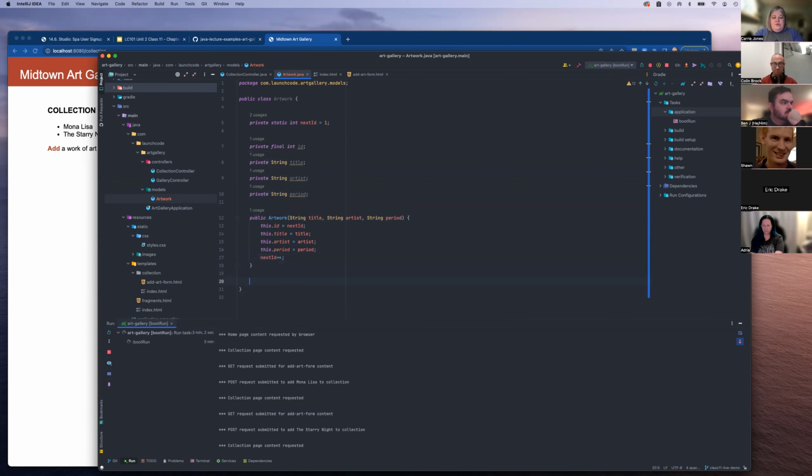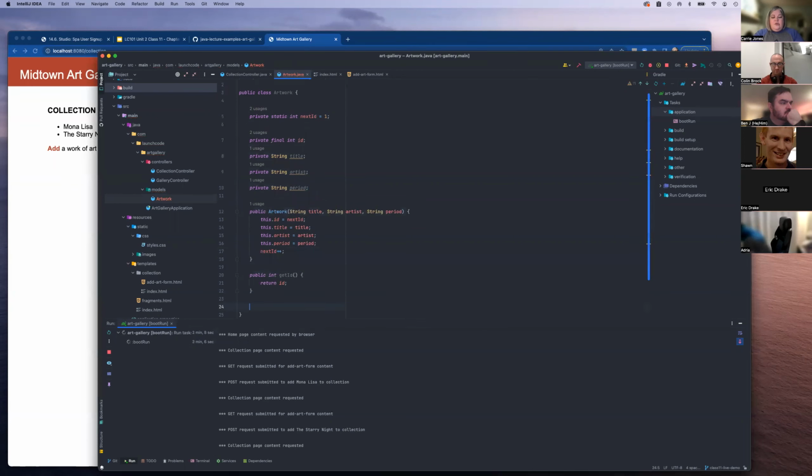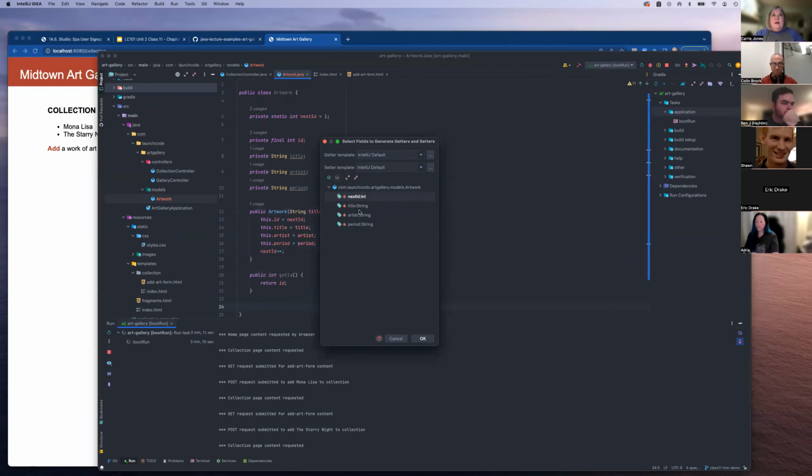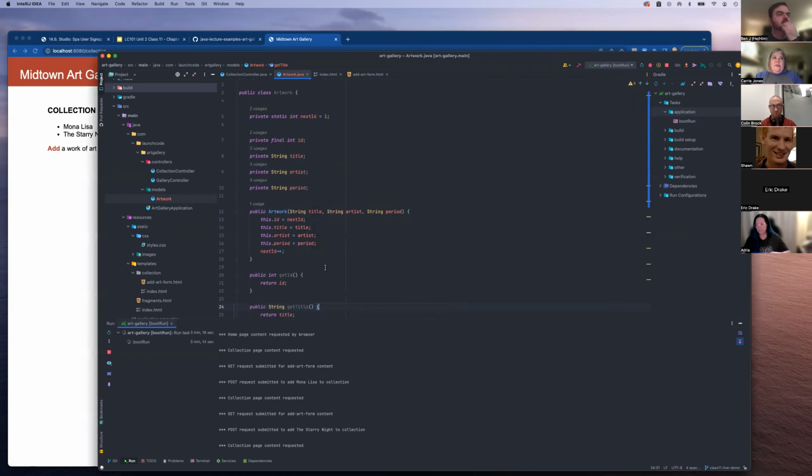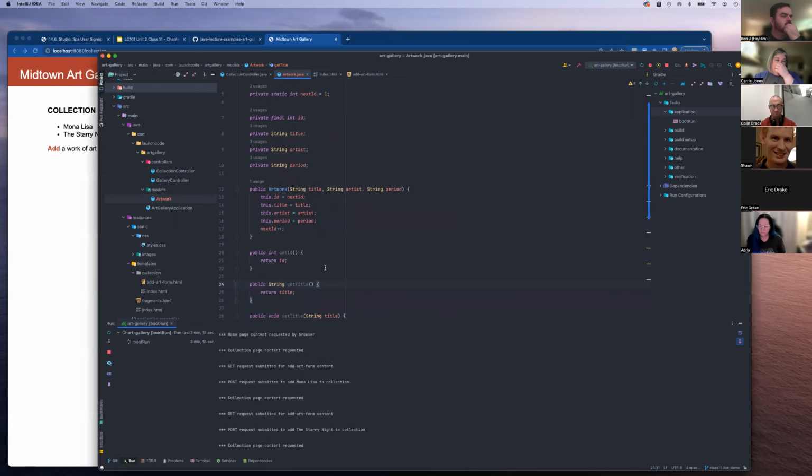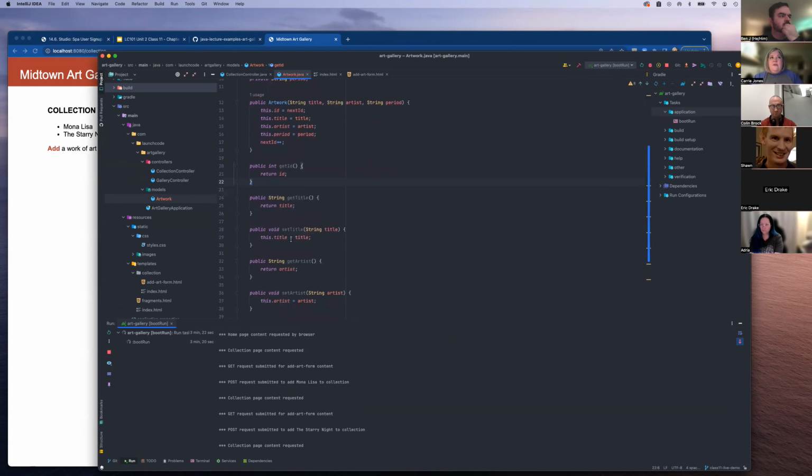And then I can do a getter for the ID. And then I'll do getters and setters for everything else. These three anyway. There's no reason that we'd really ever want to access nextId probably outside of here. So I'm not going to create a getter or a setter for that.